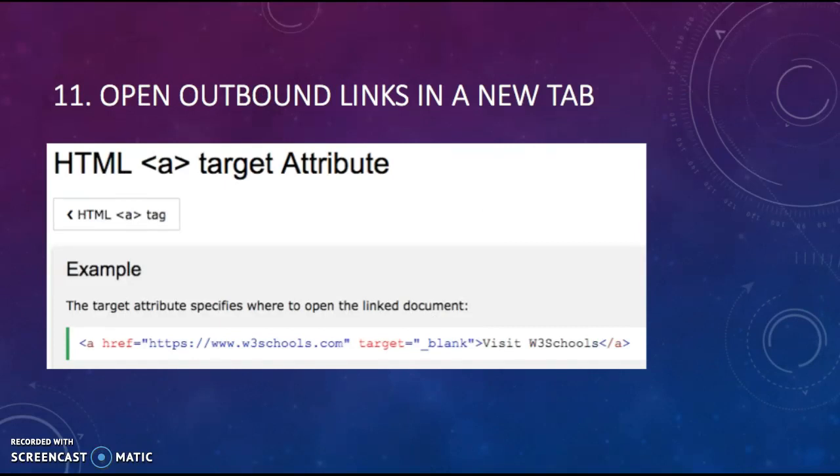Outbound links should always open in a new tab. This is very important not only as a courtesy to people who use your site, but for your site itself. Because if a user is taken away from your site every time that they click on a link, they're not likely to go back to that site.